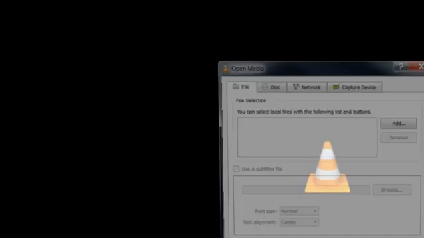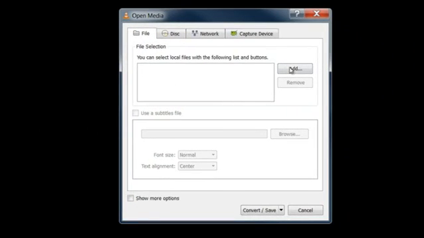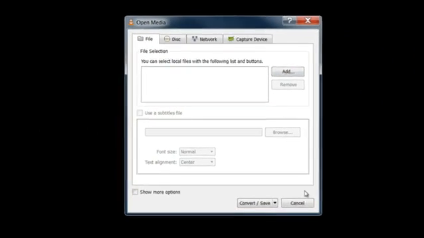You can do some convert stuff. You can convert from one format to the other, but you can't burn with it. And you'll have to find some other tool to do that.